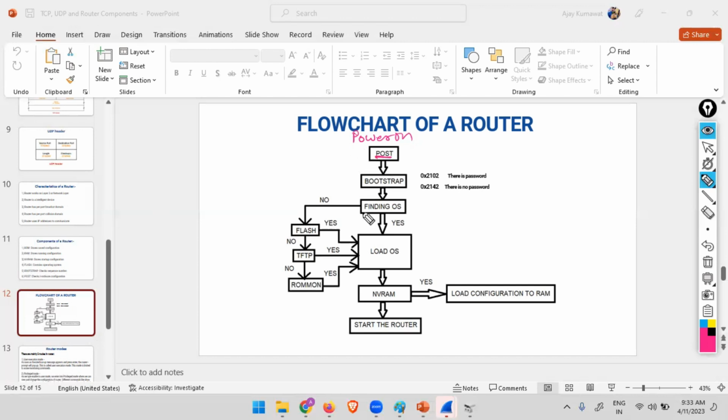This Power On Self-Test will check the hardware configuration. After that, it is going to load the bootloader, the bootstrap program. This bootstrap program will boot up your system and look for the IOS, the operating system. First it will look in the flash memory. If the flash memory has the IOS, it is going to load the operating system.